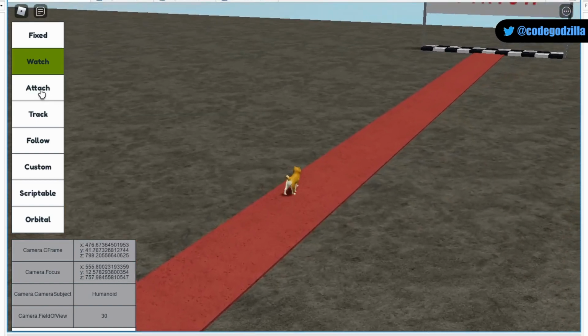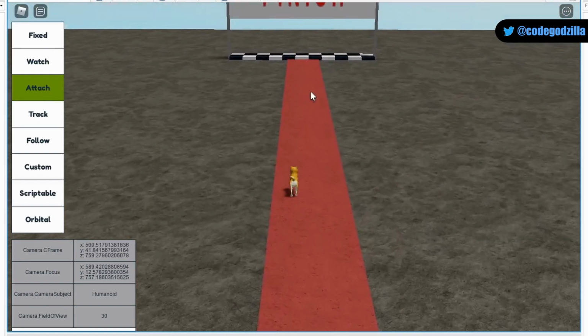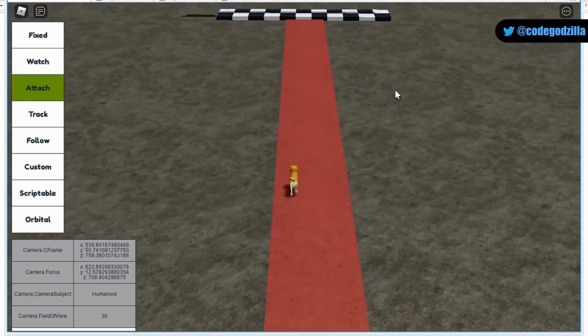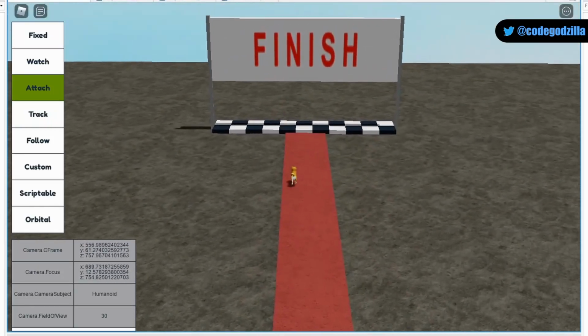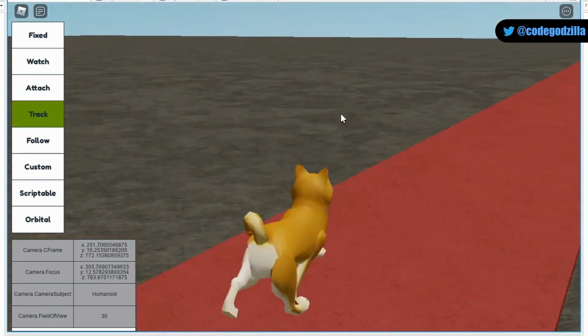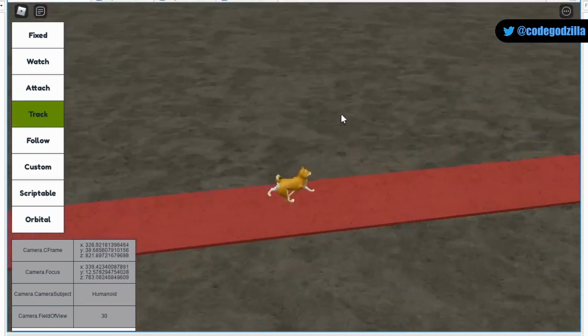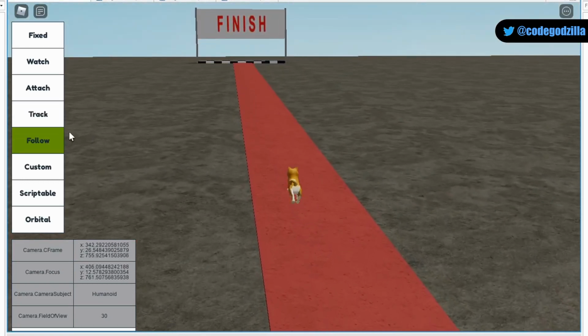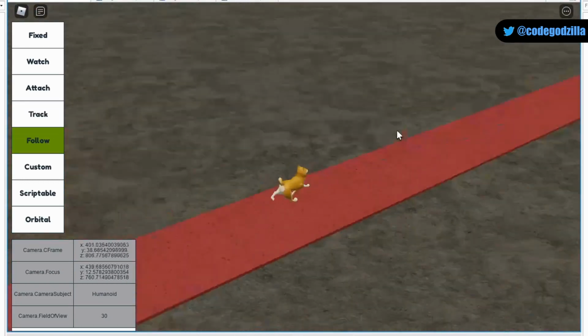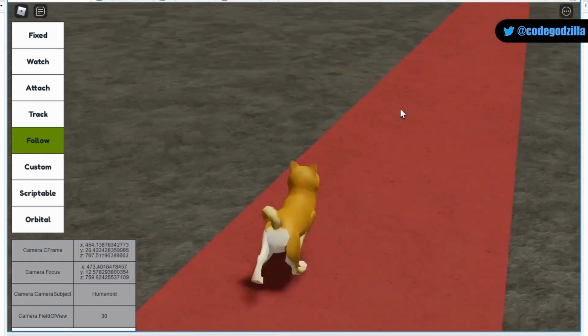If I click on attach, we can see it automatically, it's locked in. I can't move it left or right. I can zoom, but I can't move it. If you use track, you can zoom, you can rotate. And there is no automatic zoom or rotation. If you use follow, that's the same. You can rotate. Everything works the same.